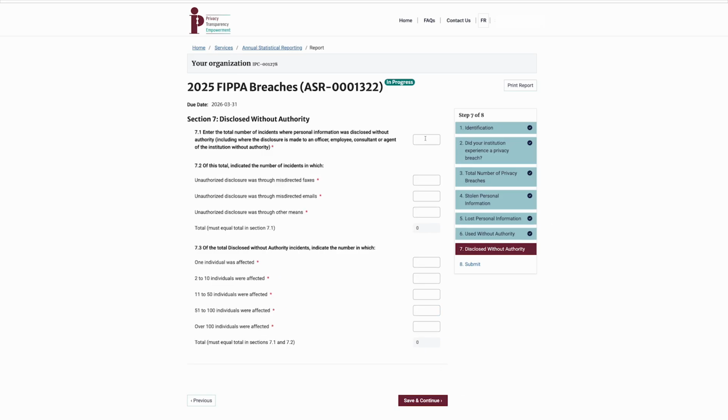Finally, Section 7 of the report, you will be asked to enter any incidents related to the fourth breach category, disclosed without authority. You will be asked to enter the total number and further breakdown of breach incidents. As in the previous sections, you must complete all required fields marked with an asterisk, even if the number is 0. When you have completed this section, click Save and Continue.